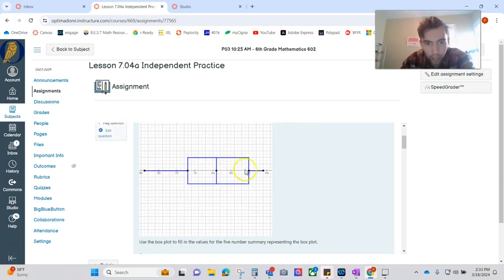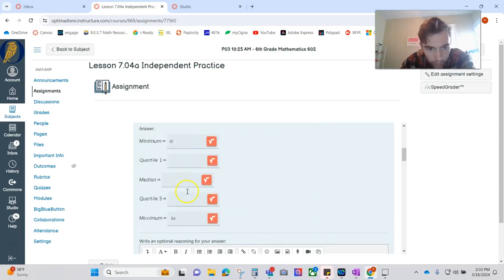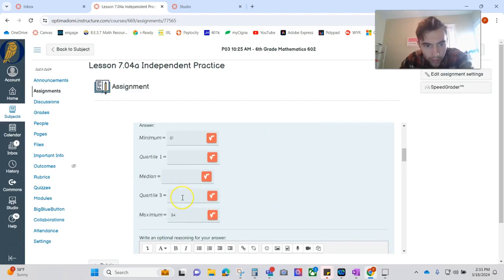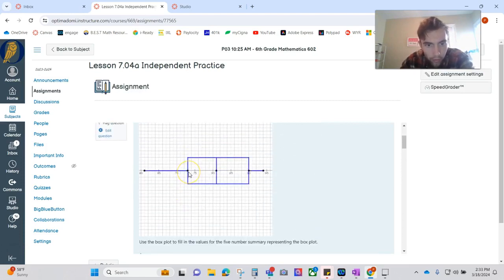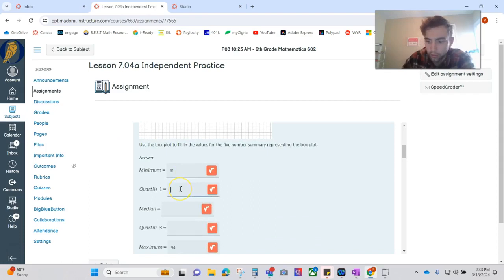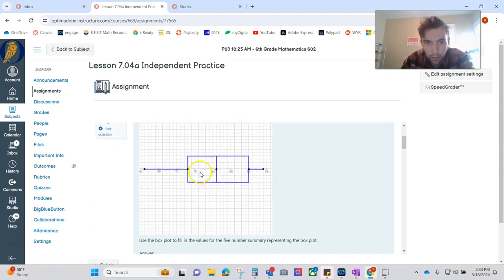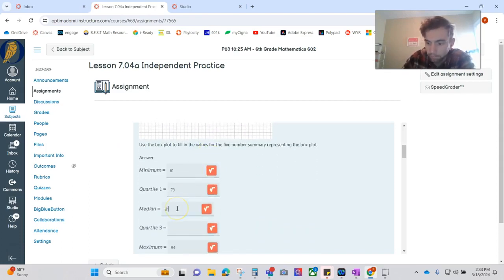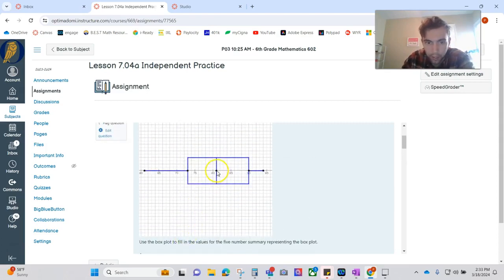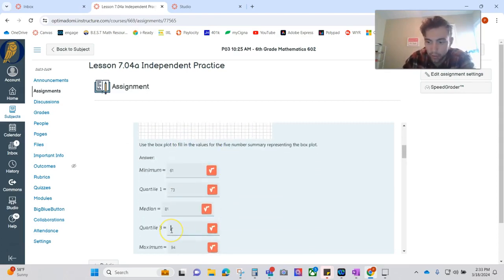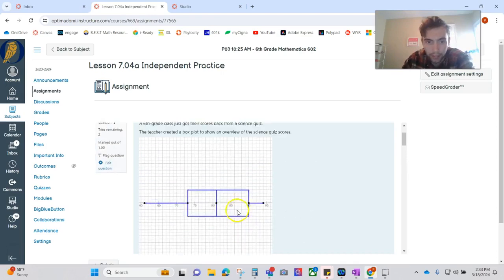Now, we have 2 more dots. I think this dot here will be quartile 1, and the next will be the median, and the next will be quartile 3. So quartile 1 is 73. The median is 81. That's where this dot is. And the quartile 3 is 90.